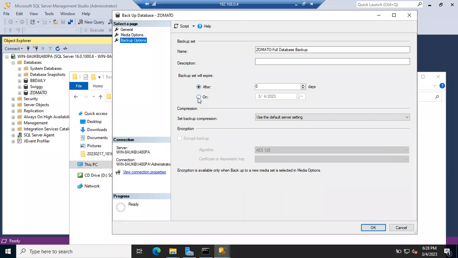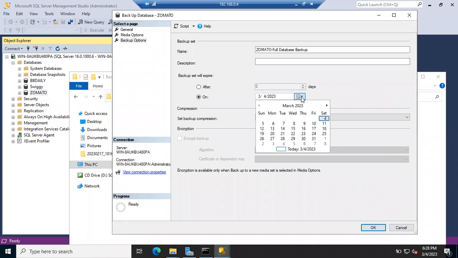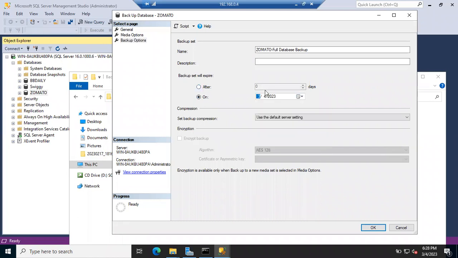Yeah, it's clear. Or if you want it to expire on a specific date, you can choose the calendar also, on what date you want it to expire. Either you can choose a specific number of days or a specific date. I am not going to choose any of the options, guys. I'll keep this as 0.